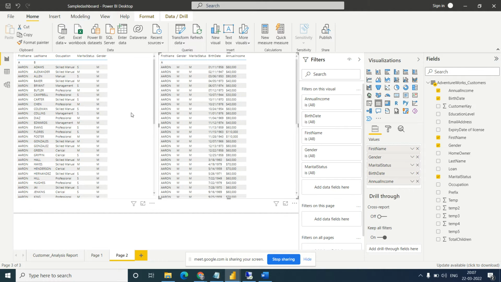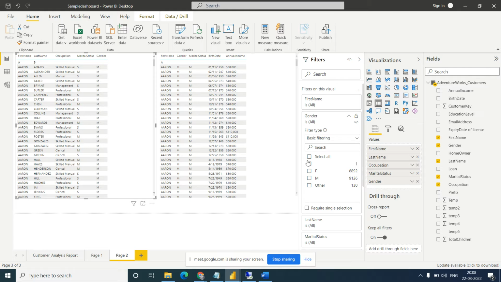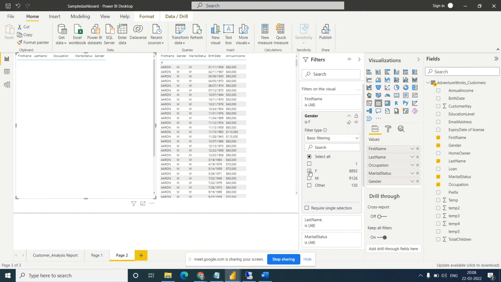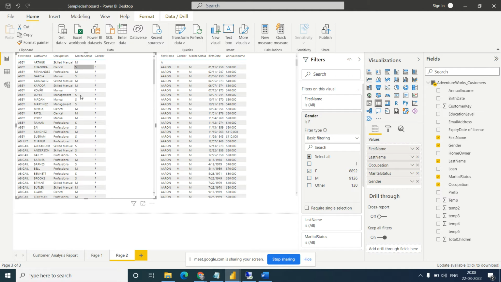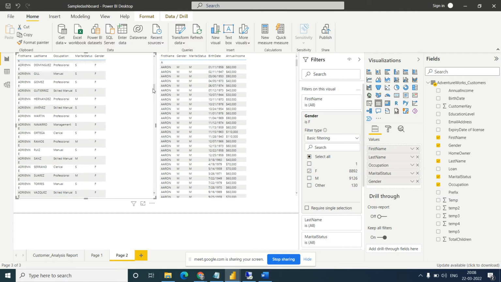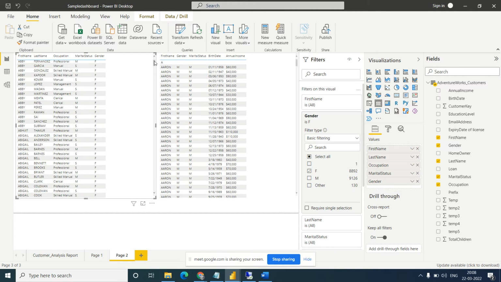Okay, so if I want to filter on a particular chart, on a particular visualization, I have to use the filter on the visualization. This is only for the filter on visualization. Let's say I want to filter only male, or only female. I will go to gender, select only female, and you can see only female data now. Only female genders are there, no male currently.